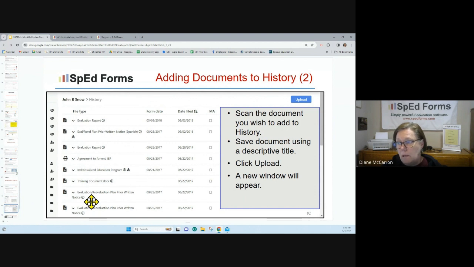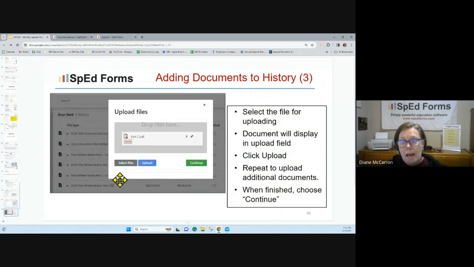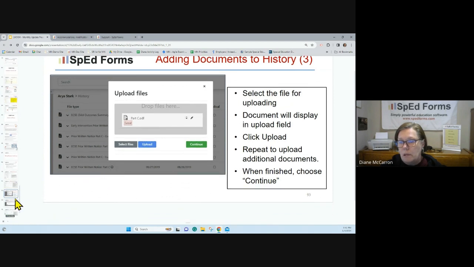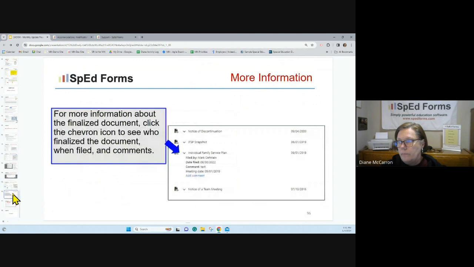And then there are a number of steps to put things into history. You scan that document, you save it, and you click upload, and then a new window appears. And I'm not going to take you through the rest of the steps, but know that it's actually quite simple once you get the rhythm of the steps. We had districts that were changing from an old system to SPED forms in the last couple of years, and they wanted to upload into history the most recent IEP, the most recent prior written notice, evaluation report, et cetera. And so they were putting them in history. And they got it down so they could do an IEP in less than 30 seconds. So there are steps here to putting a document in history. And you can add more information in there if you wish.